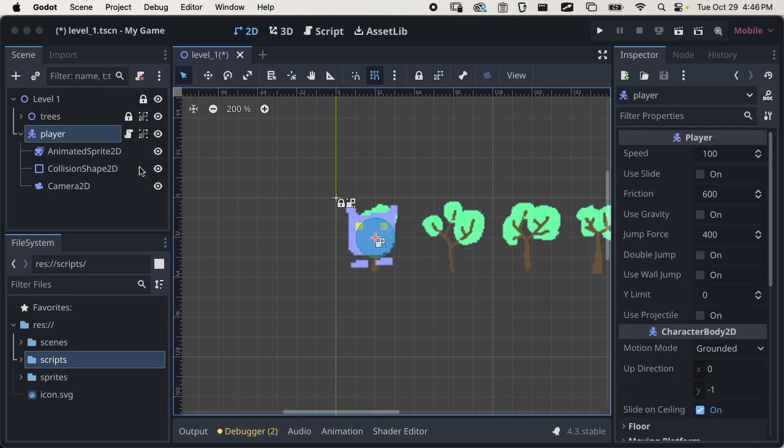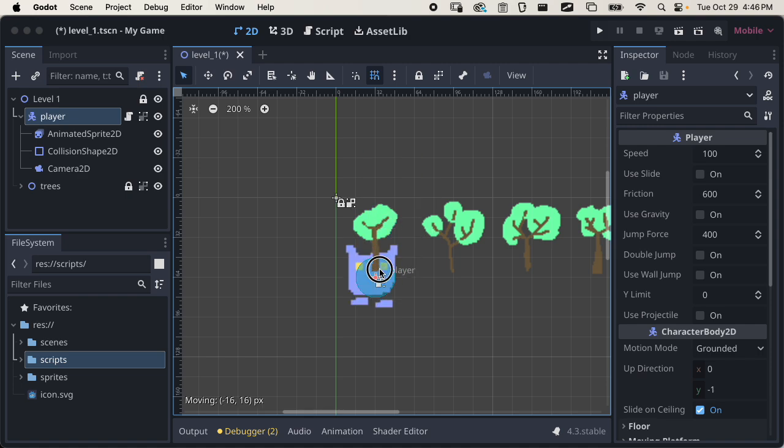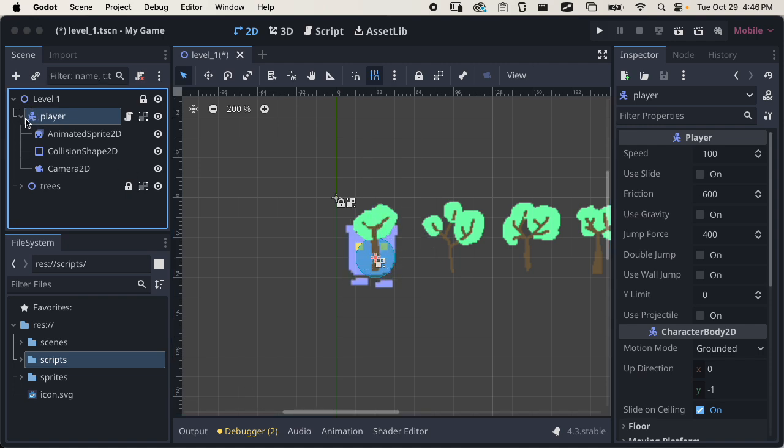I don't want to move the animation. I want to move the whole player node so that everything moves with it. That's one of the hardest things to get used to, but you'll get used to it. Okay, so if you notice, the player is always on top of the tree because the player is below the tree in the hierarchy. If I move the player up here, now it's always behind the tree. That's the default. Depending on how your game is set up, that might work for you.